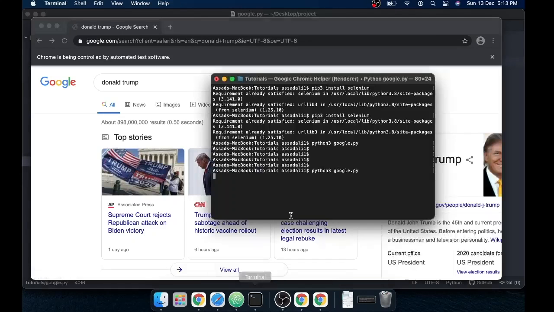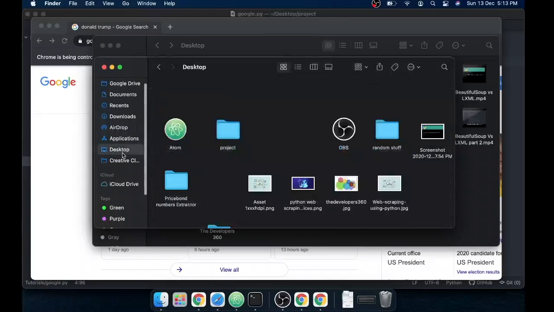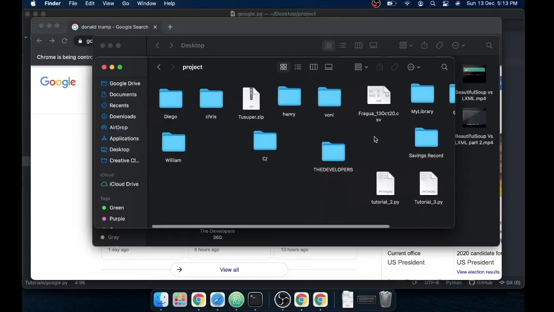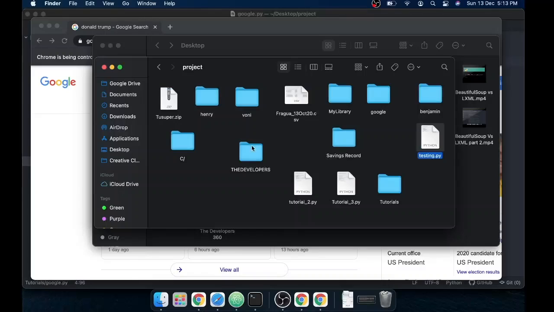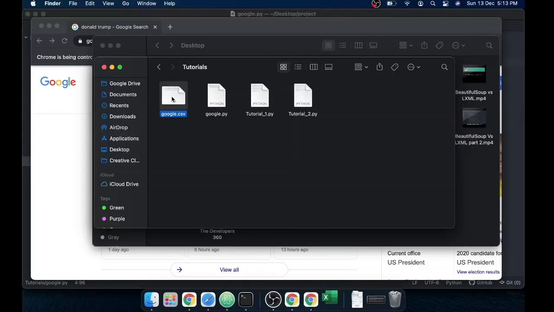It opens successfully. Okay, without any error, it completed. I didn't print anything, so this is why nothing shows on the terminal. Let's go to our project folder where we have saved our file. There's the tutorials folder, and here is the CSV file that I extracted. Let's see what we have got in our Excel.